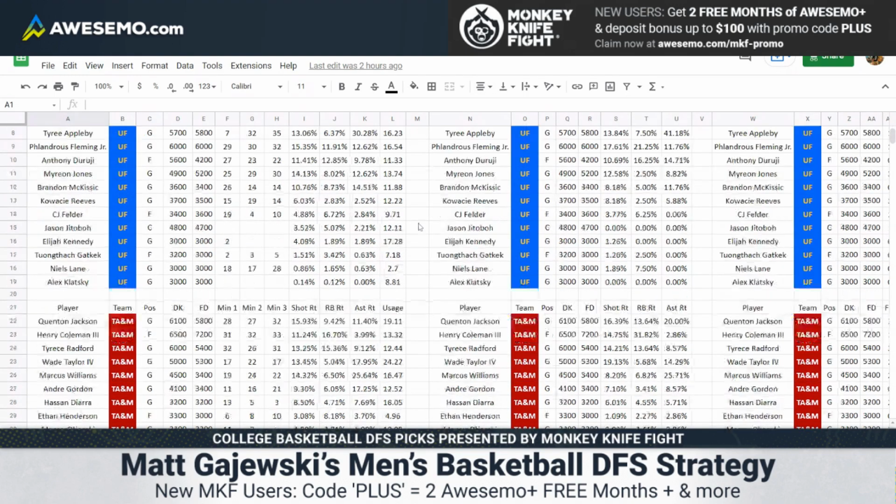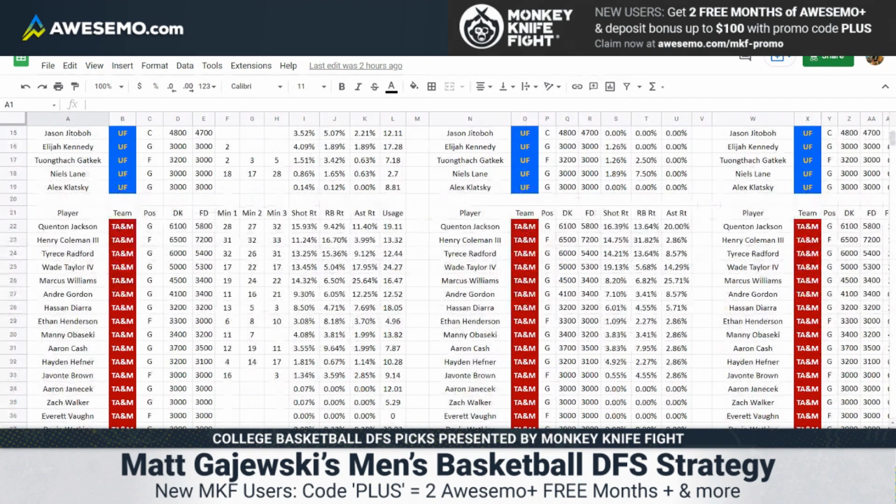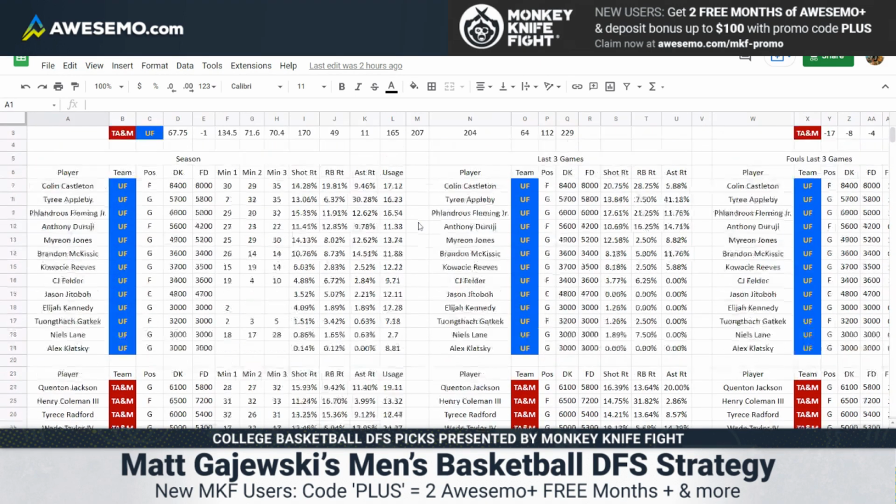A&M is kind of the same thing. Their rotation's even wider. They're going to use upwards of 12 players on any given slate. We've used some Tyrese Radford in the past. Again, Henry Coleman's in a bad matchup here. So it's kind of another stay away spot for me in a low total game overall. So we won't waste any time here.